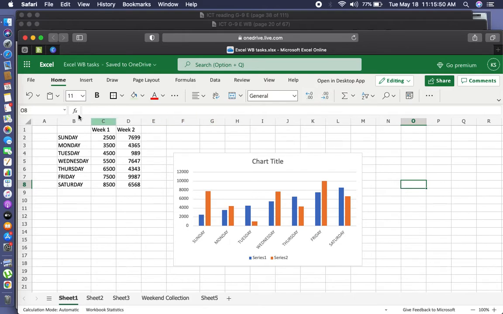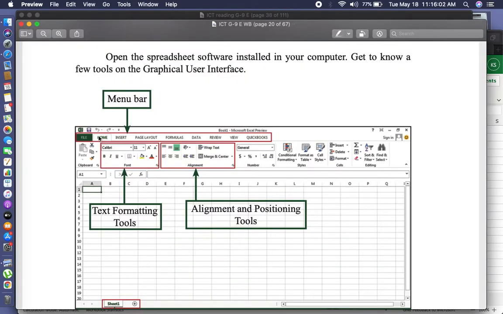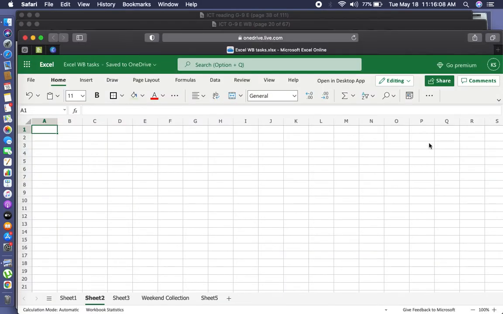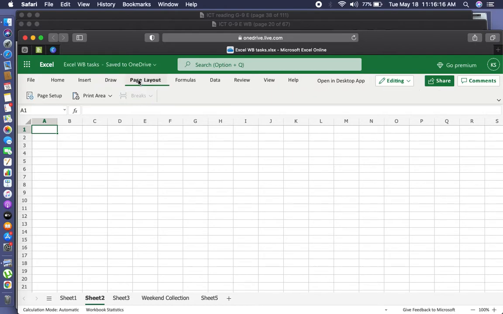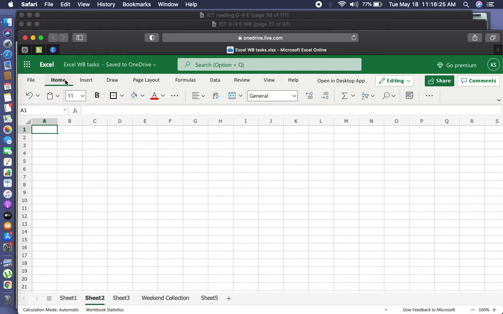So okay, this is the graphical user interface in your worksheet. If we go to a fresh sheet, we have the menu bar, text formatting tools, alignment and positioning. So we have the menu bar, we have the text formatting tools, we have the alignment, and under various menu items we have various ribbons giving us what tools that we can use.